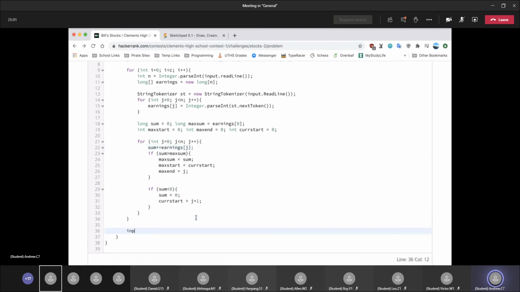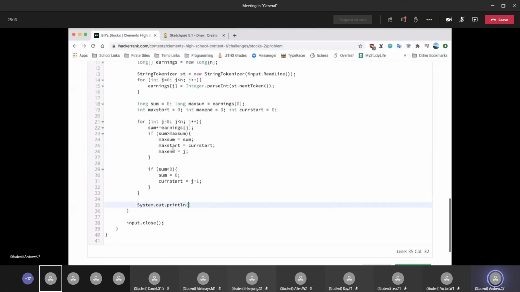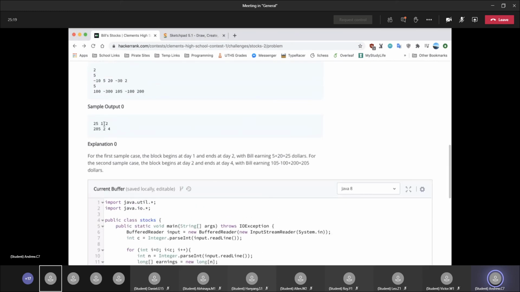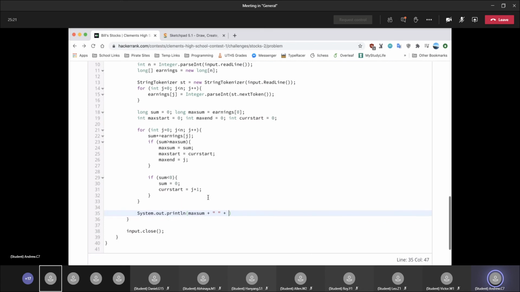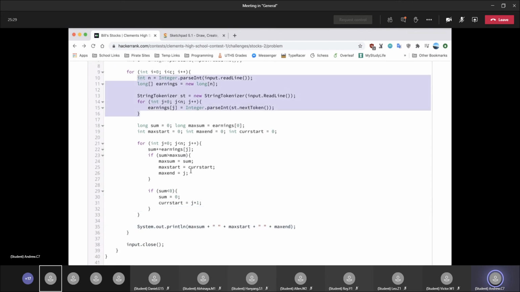Let's just do input.close. And now, oh yeah, don't forget to output the actual answer itself. So let's use System.out.println. It says first we have to output the max sum, so this would just be this. Then we have to output the starting position of this maximum block, so that's max start, and then max end. So this is just how it's going to work. Let's just make sure this is in the right for loop.